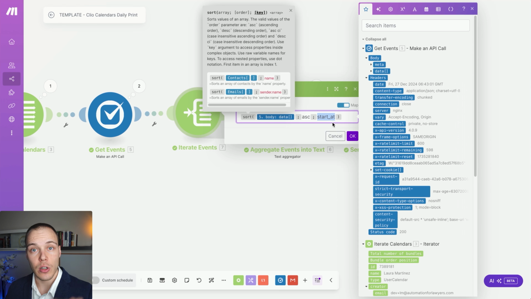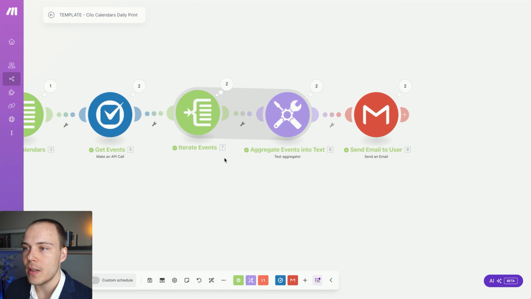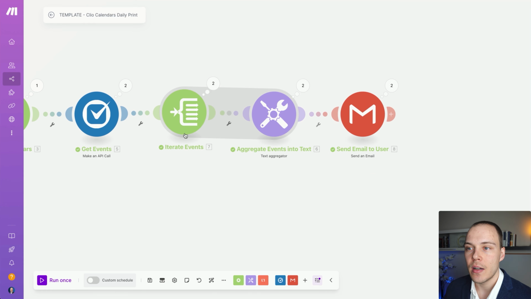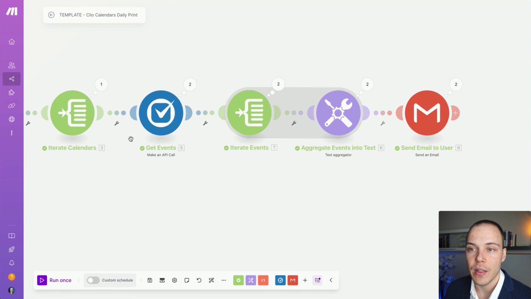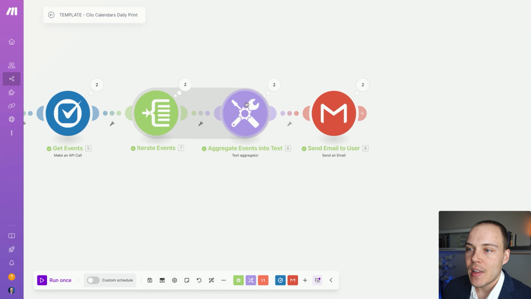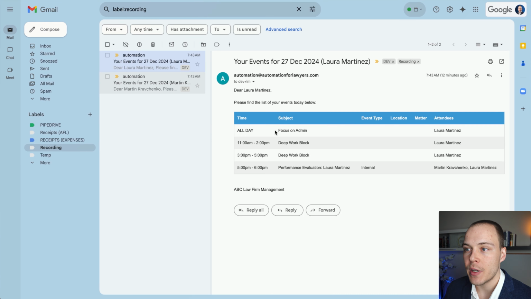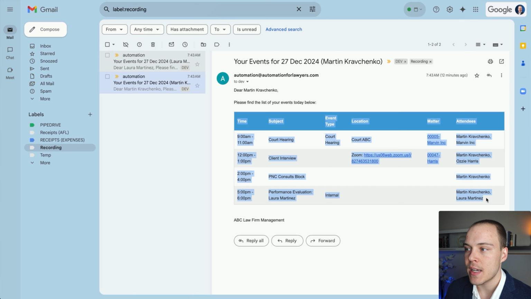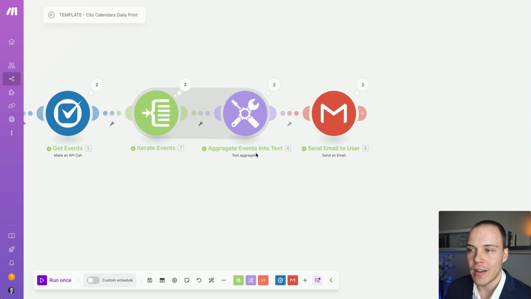So they display in chronological order in our email. And after that, we are iterating upon them, just as we did previously with the actual calendars. So we are iterating each calendar, and then iterating over each entry in that calendar. The next step is aggregating all of those events in that particular calendar into text. What we do here is build this table that you can see, which will contain all the rows and the information about each one of these events.